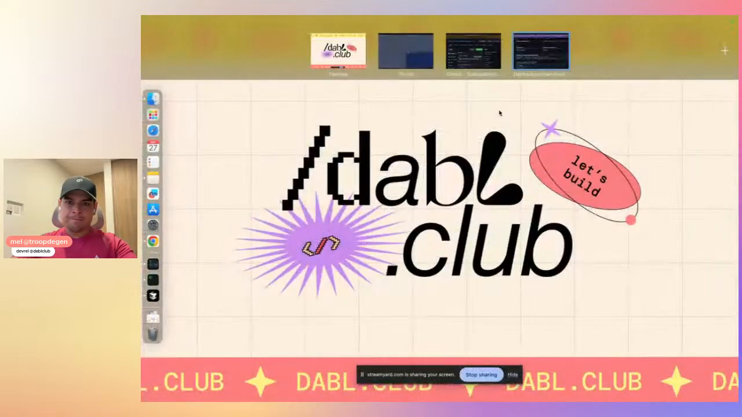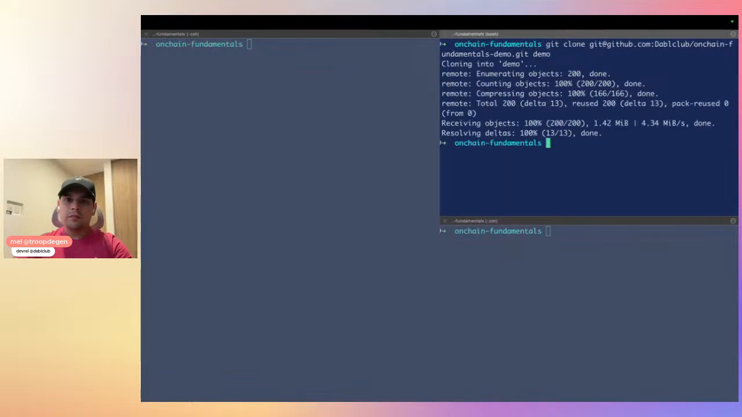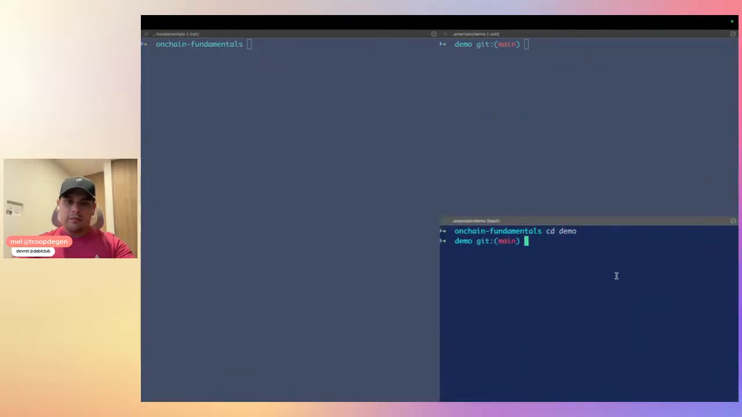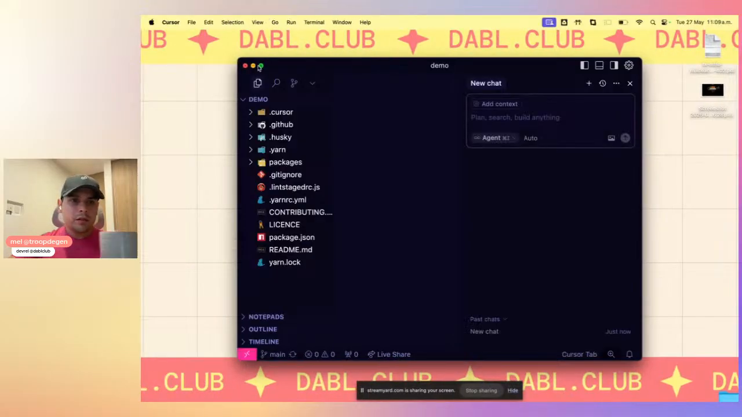Here, I'm going to copy this and clone it. I'm just going to put it demo. Then we move to the demo folder, which is the one that we just cloned. And let's open our folder.